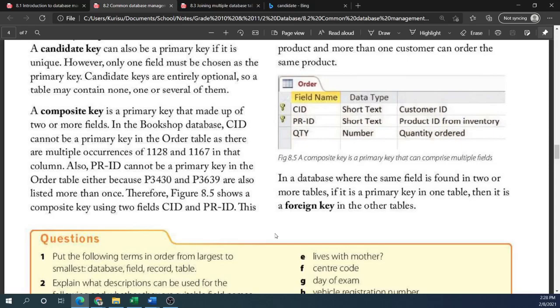Hence, if you're outside of the country, in another country, you go into England, you go into America, you are a foreign key. You are here in Guyana, you go into America, you go into England, you are now a foreign key.